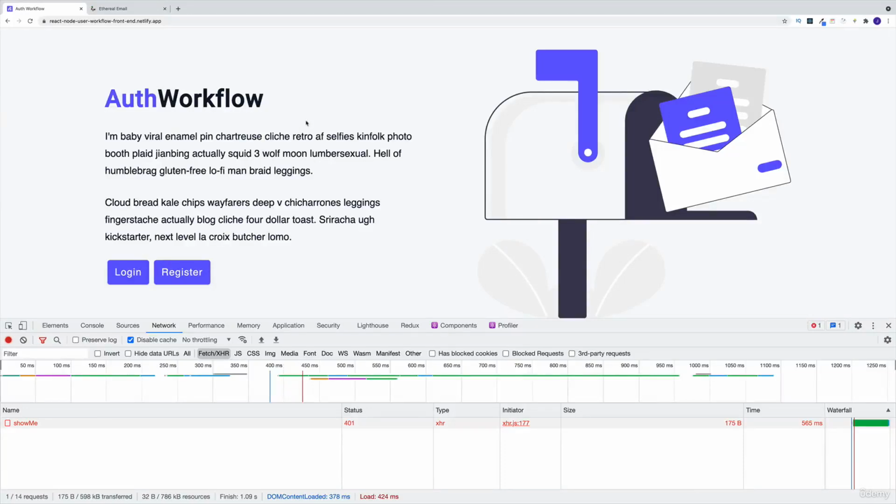All right, and welcome to our next project, the Auth workflow one, where we'll learn how to validate emails, create refresh tokens, and set up reset password functionality.